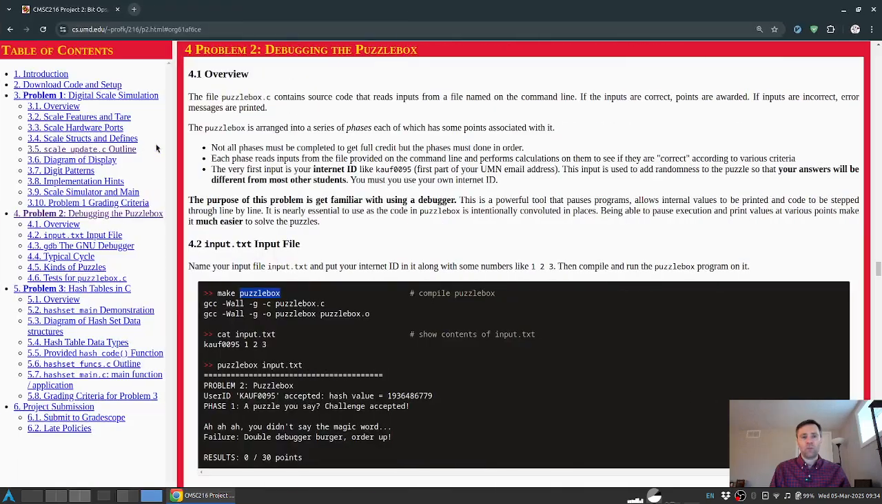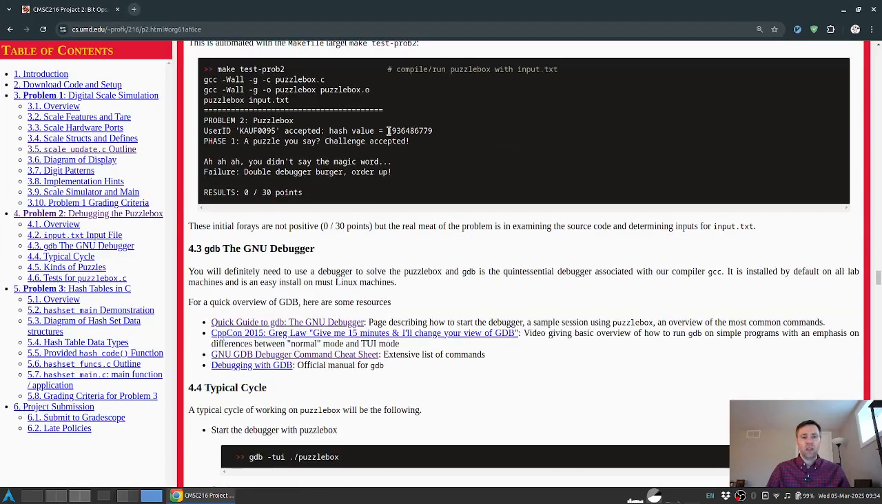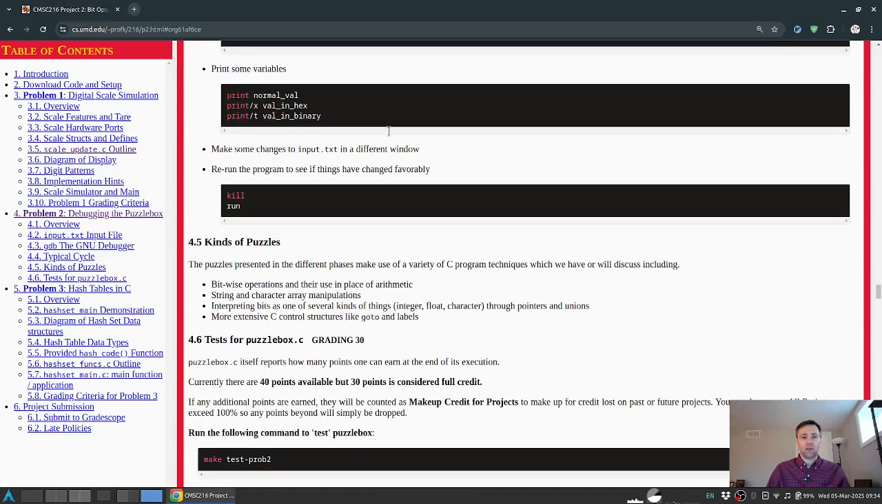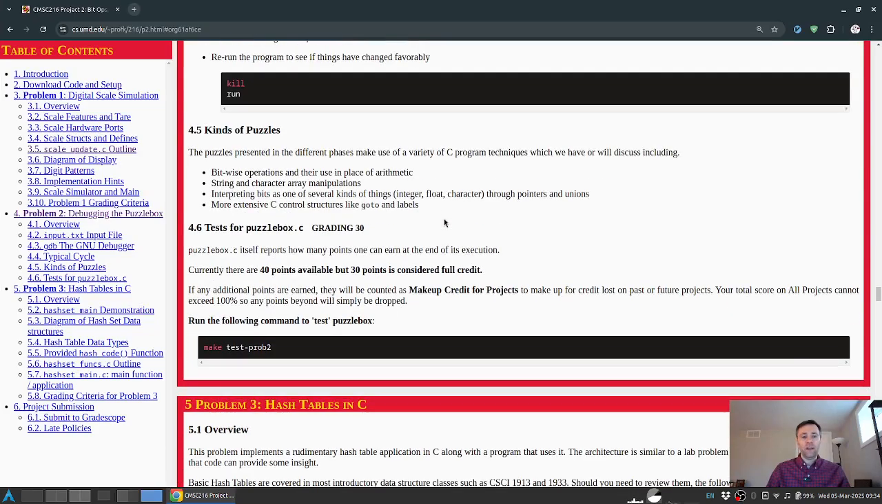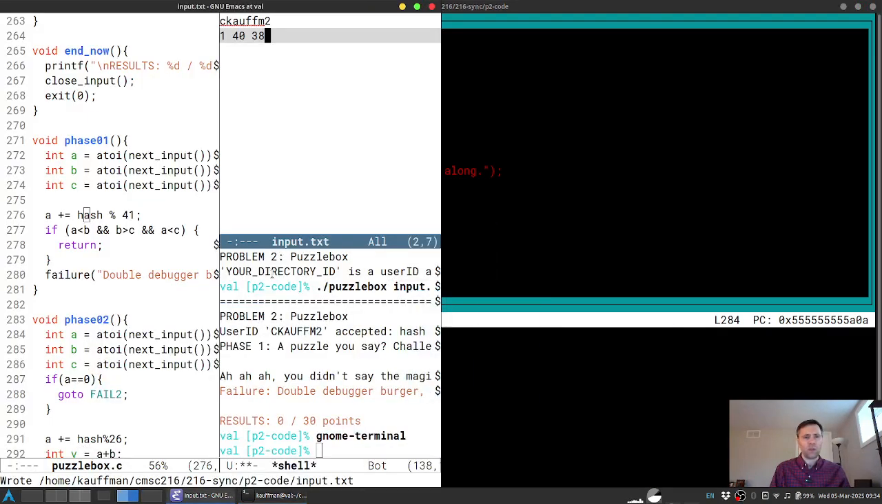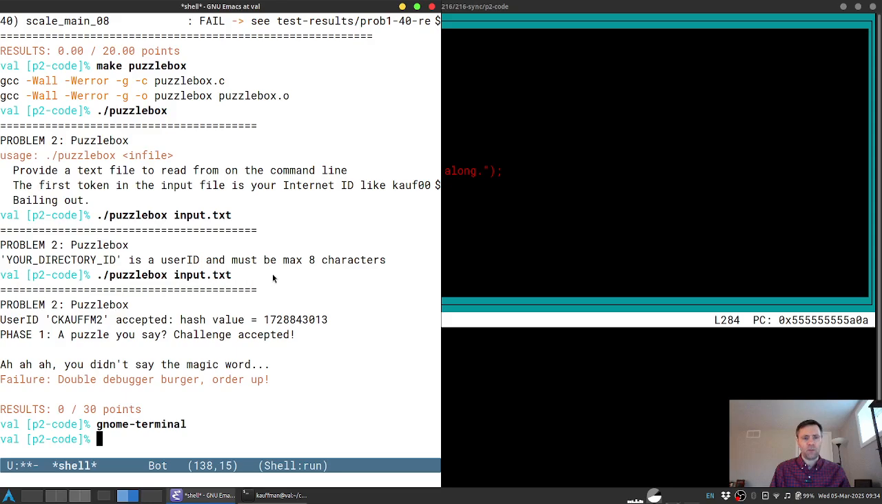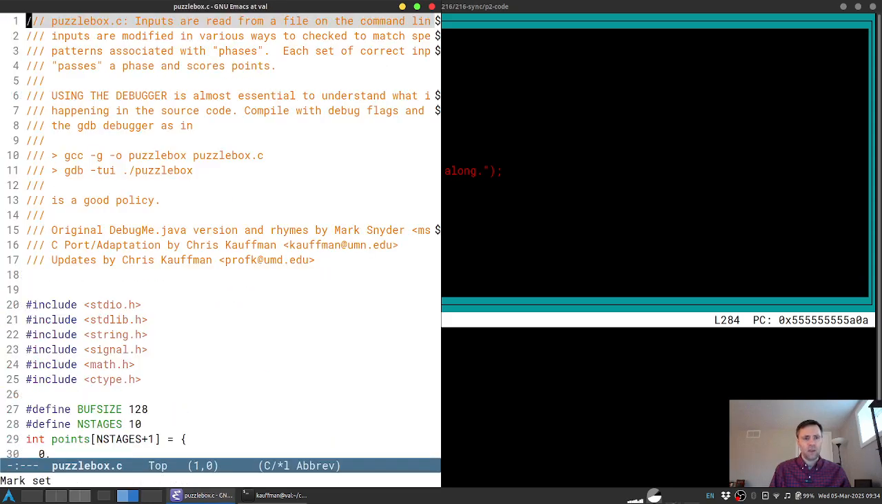If you jump over here to the spec, you'll see there aren't any test cases for this, but you can earn up to 40 points for completing all phases of the Puzzlebox. If you want, I think the scoring values are up near the top here.